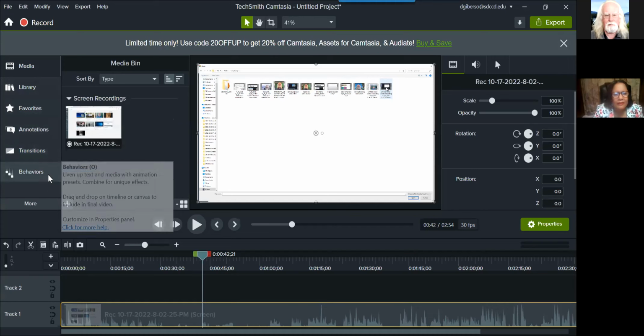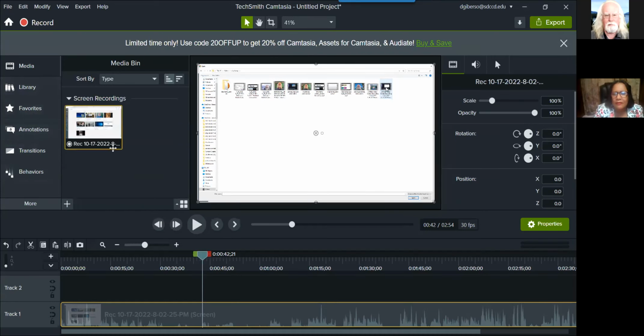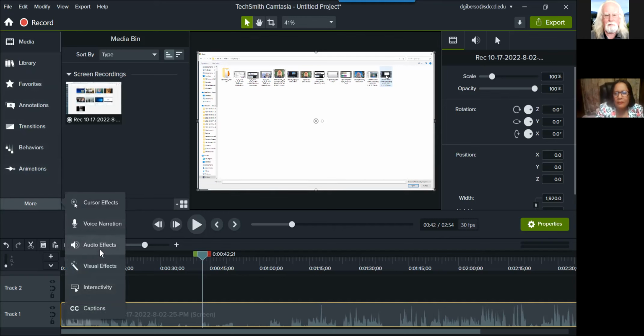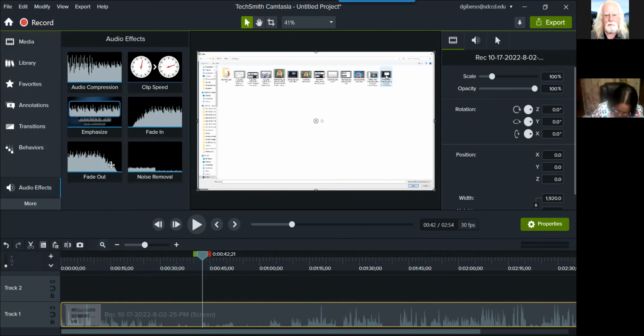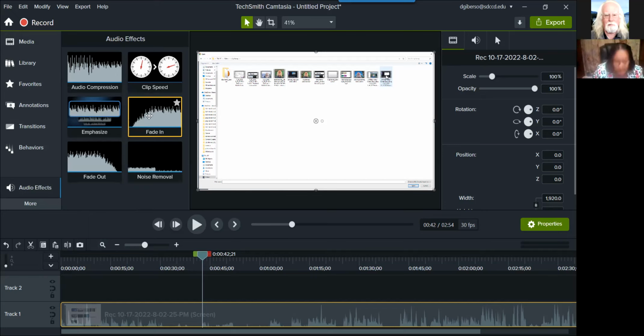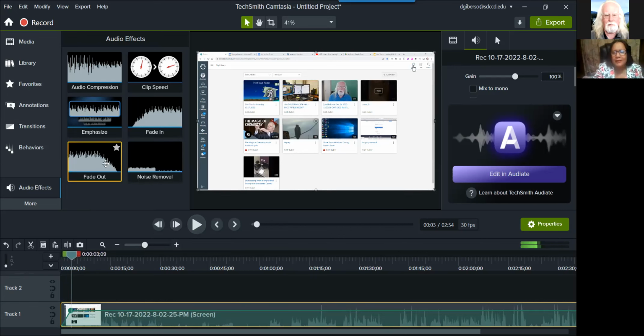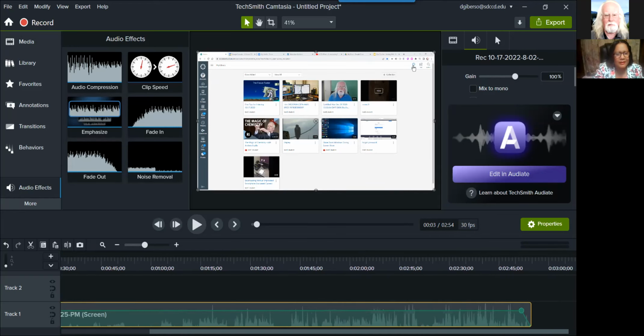it's under, let's see, more. There we go. Audio effects. All you have to do, if you want to fade in, is click on that box and drag it down onto the audio track, and it will automatically fade the audio track in. Then you can do a fade out the same way, and that will fade out the audio track down here.